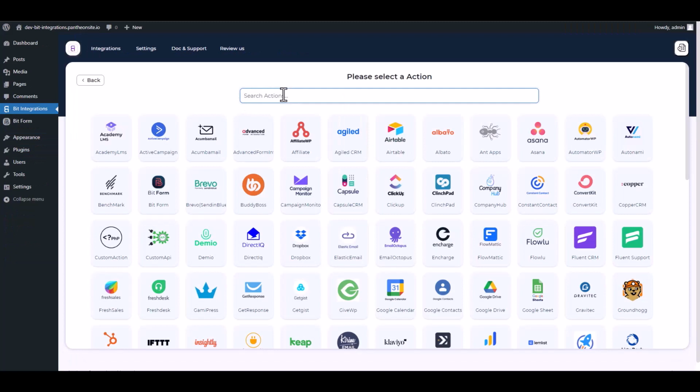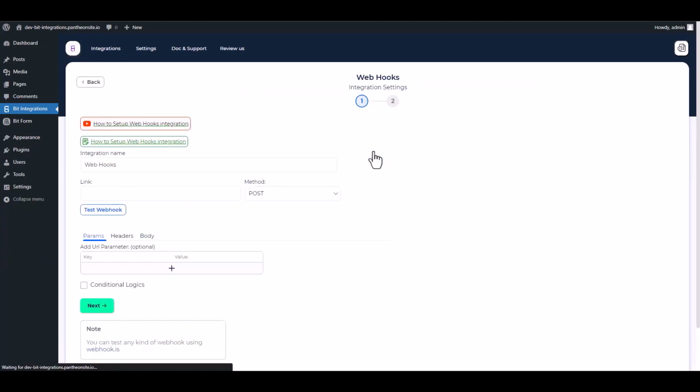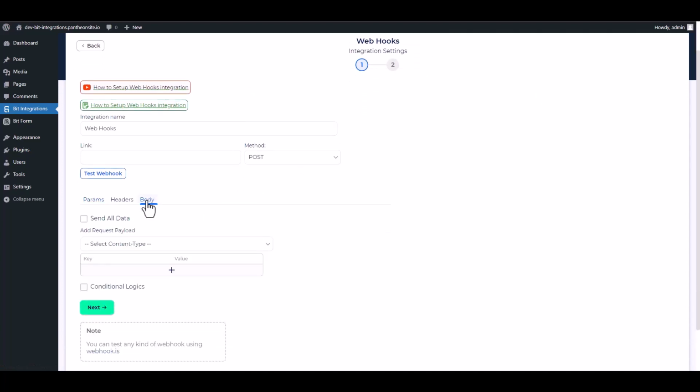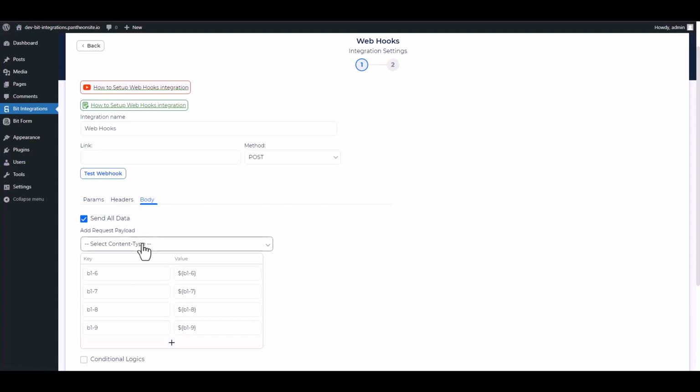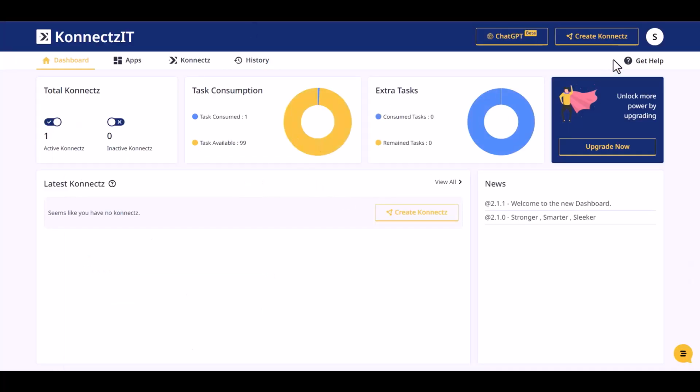Search and select Webhooks. Body. Send all data. Choose Request Payload. Application/JSON. Give here a webhook link, so go to the Connexit dashboard.